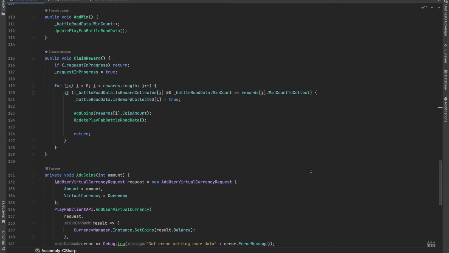When I clicked previously on the PvP arena button, I said that it would simulate a victory. This addWin function was called with the button click. Now, when the player has enough victories, he can collect his reward with the claim reward method. It does nothing more than iterating through all the rewards and finds the first one which is not collected, but you have enough win count to collect it.